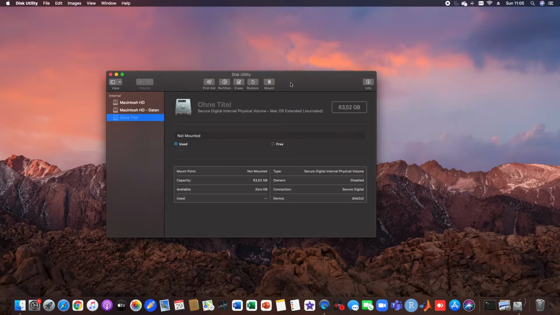Hello everyone, in this video I explain how to simply solve the erase process failure on a micro SD card with an adapter on iOS.